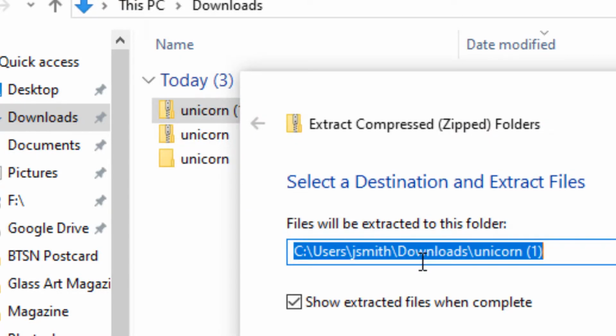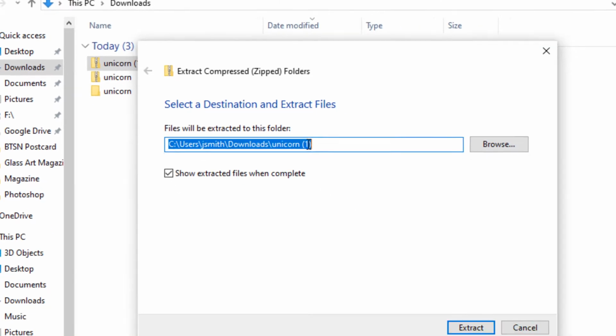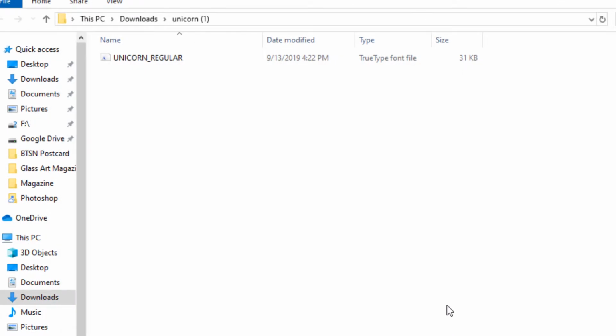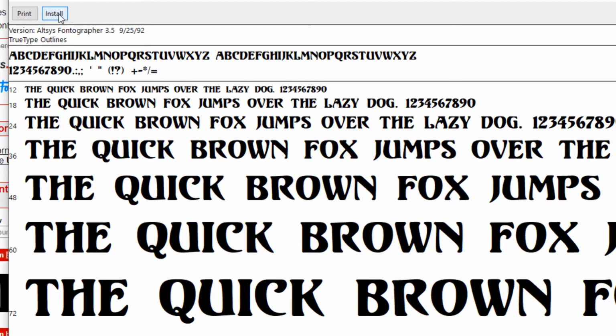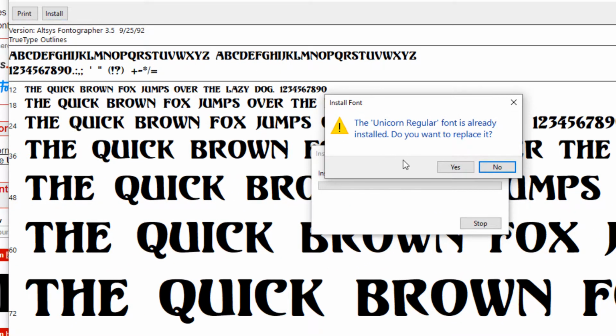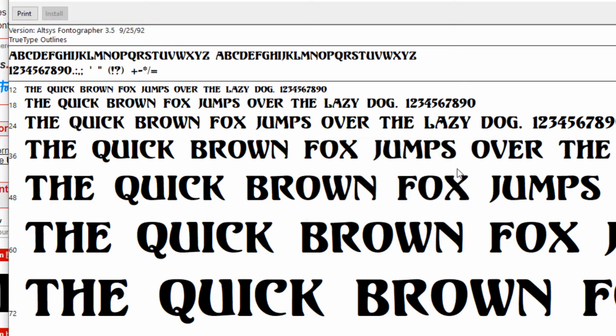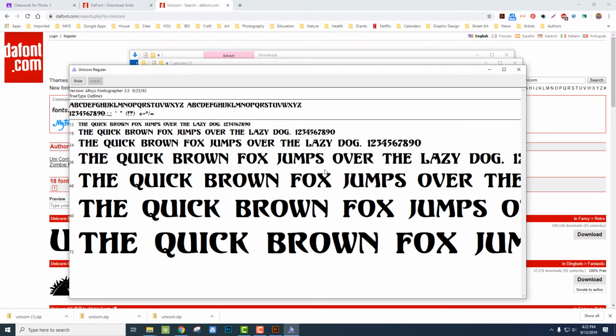This is showing you where it's going to be saved. So it's going to be saved on my drive in the Downloads folder under a folder called Unicorn 1. That's good, so I'll extract that, and it popped open automatically. I will double-click to open this file and simply click the Install button. I've actually already installed Unicorn on my computer, but that's okay. I'm going to replace it anyway. So I'll click Yes, and you can see that it just takes a few seconds for most fonts to install.